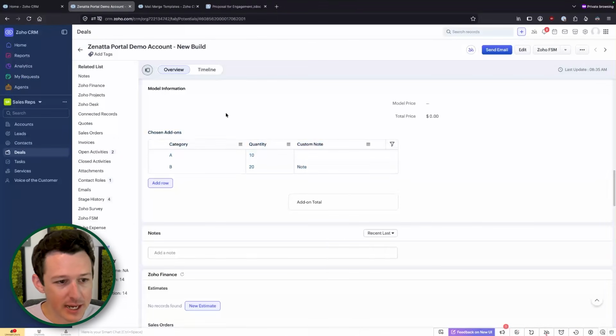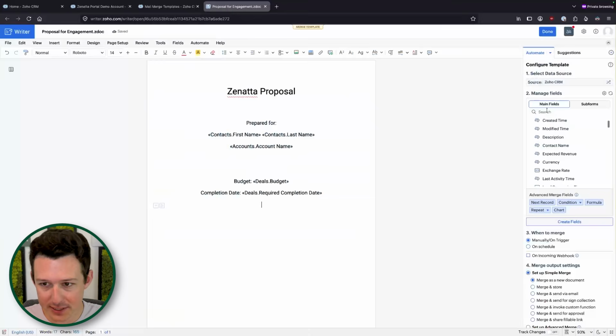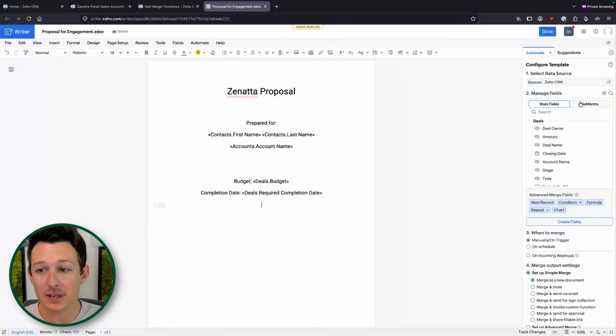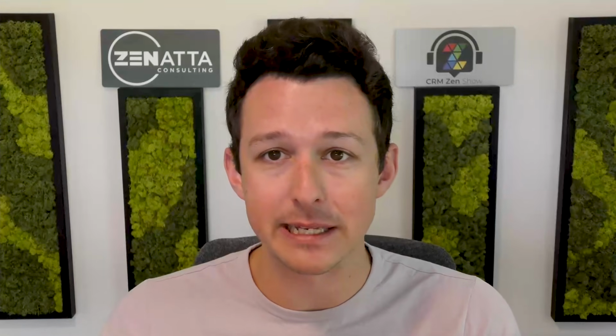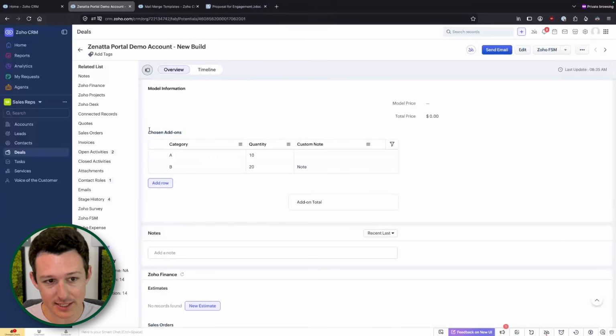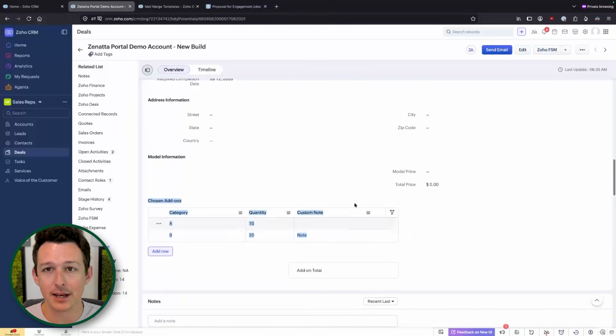What about some of this other data, right? What about our add-ons, this subform of data that lives inside of my deal? So, chosen add-ons. What you'll notice is if I search for that, it doesn't show up, right? Because that's not a main field. That's a subform. There's two types of subforms that can show up in this mail merge UI. One of them is the subform like this, the table that actually lives inside of the record data. Really common for your line items on a quote or items on a deal that you've associated.